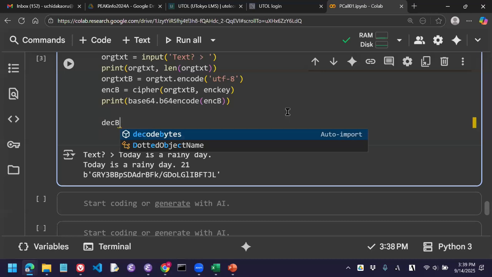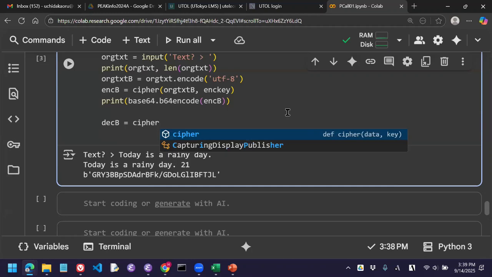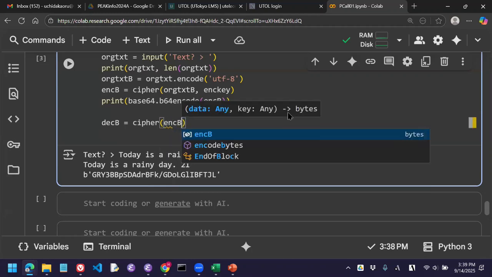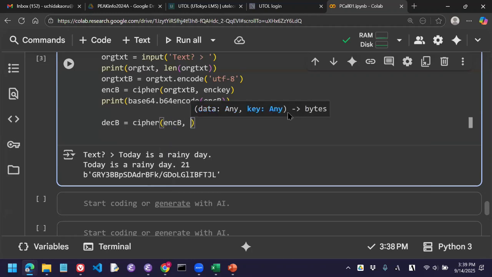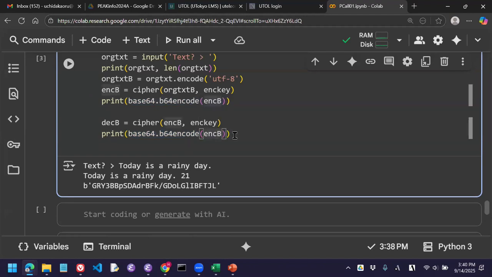So decoded bytes equals cipher, the same cipher encoded B and the same code, same key, common key. Okay, now we have decB. We might want to print it here. I don't know. decB.